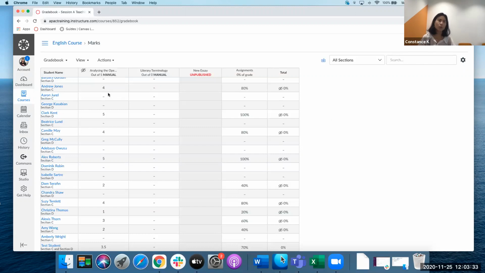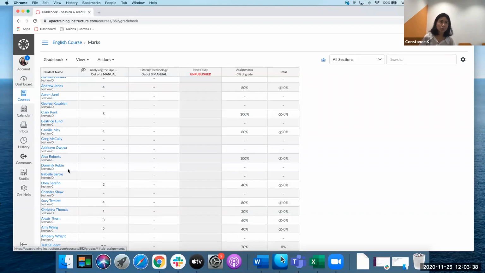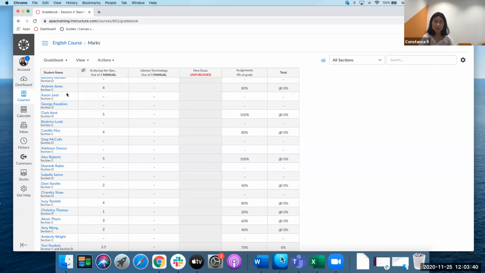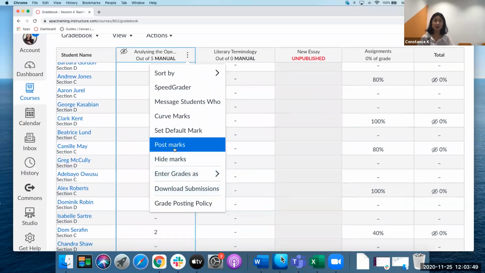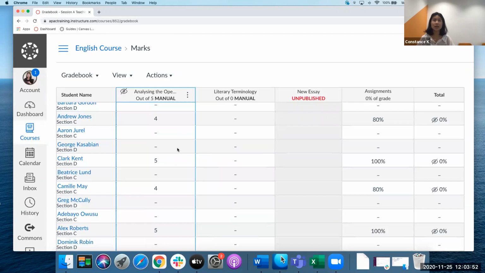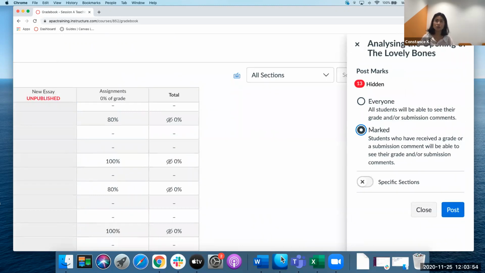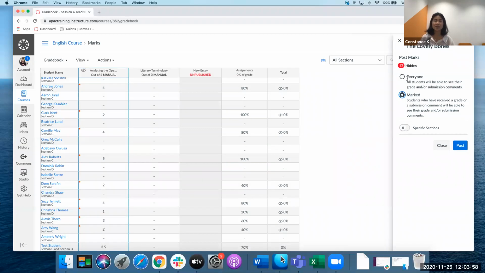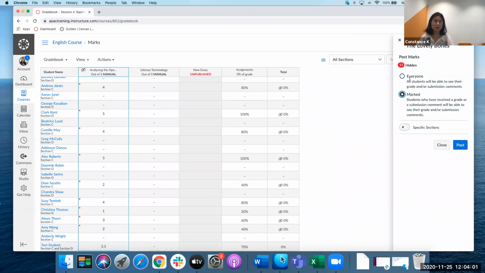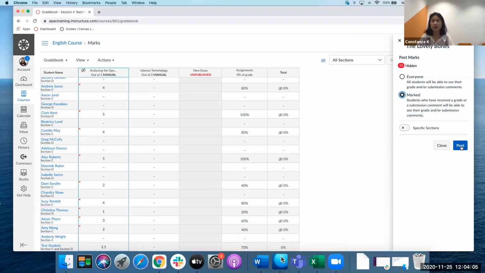But anyways, my whole point was that I have now put all these marks in. It's still manual, so everyone's waiting for their mark. When are we going to get our marks, miss? So finally, I'm ready to share the marks, and I can press the three buttons next to it. And I just have to press post marks. That's it. That becomes an option. And I can just go ahead and choose those who are marked. Obviously, not everyone, because that just means everyone gets a notification saying your marks have been posted, and some people haven't even submitted anything, so there's nothing for them to check. And then I can go ahead and post.